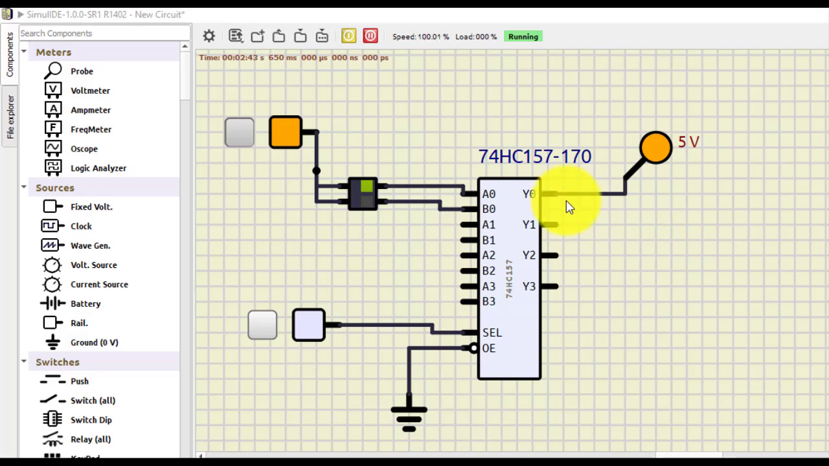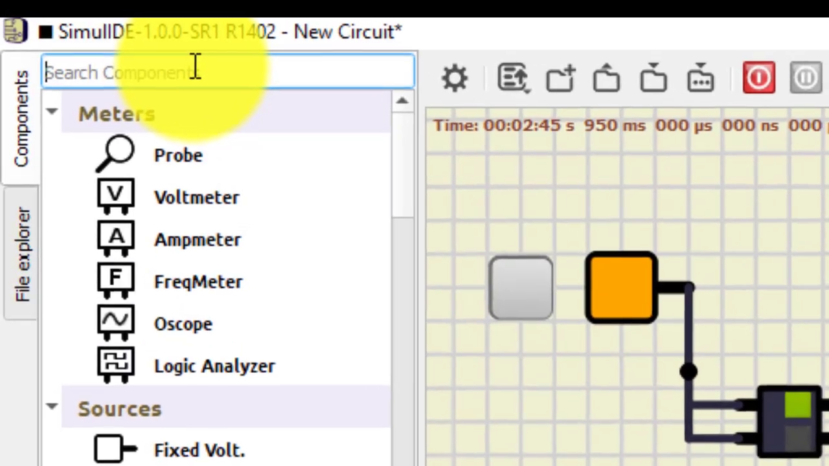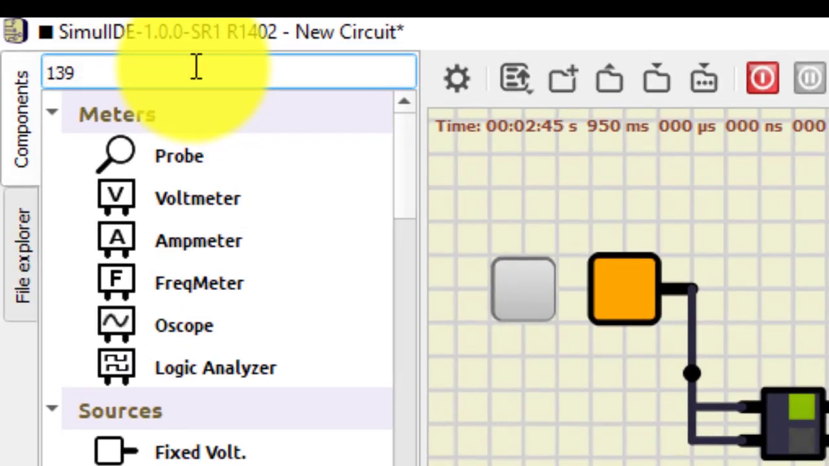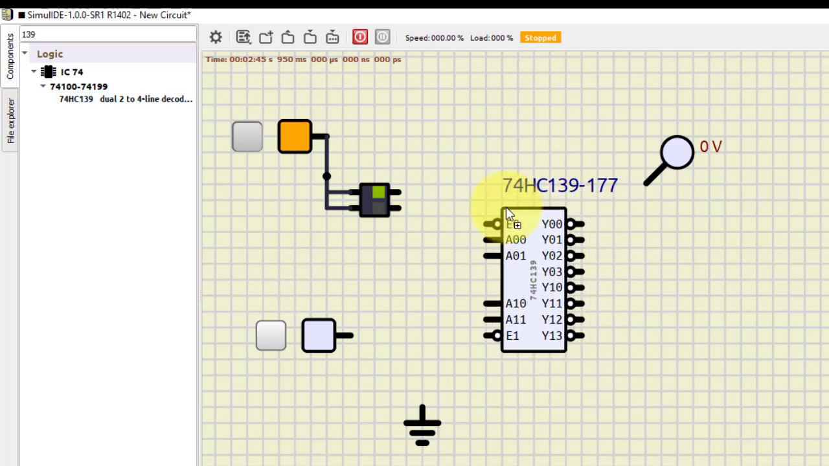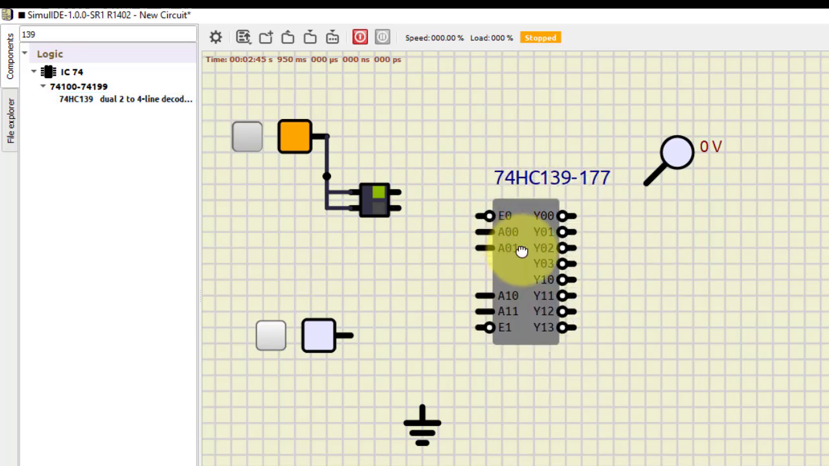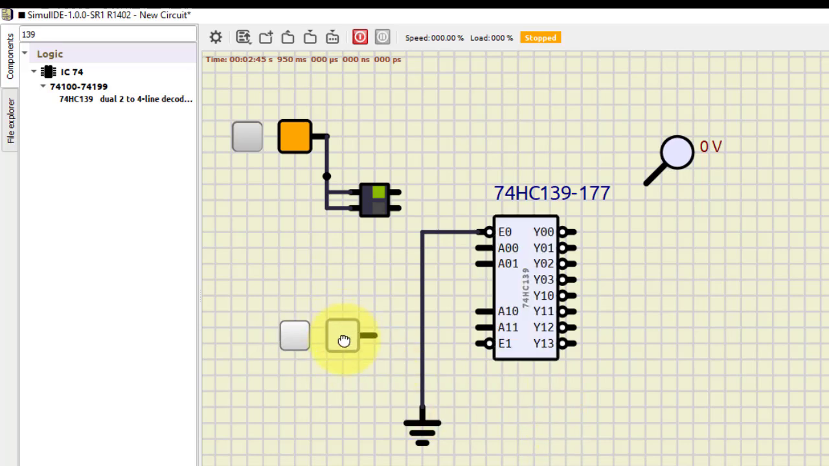Now verify the working of 74139. Let's just remove this IC and type here 139. So this is 139 dual 2 to 4. In this case, this enable, we will just verify this part. So I'll just connect this enable, because it is active low, we need to connect it to the ground. Then here we need switches, so I'll just remove this. We don't need this.